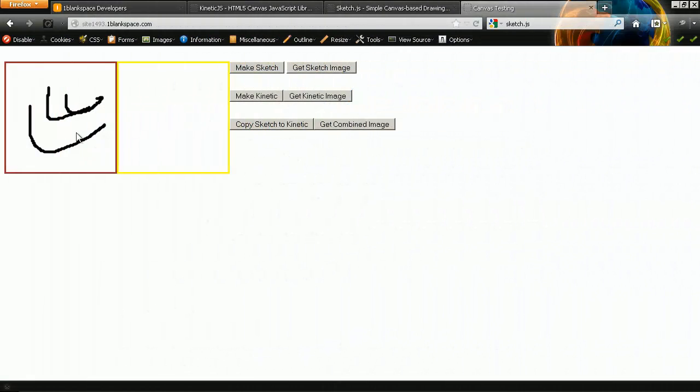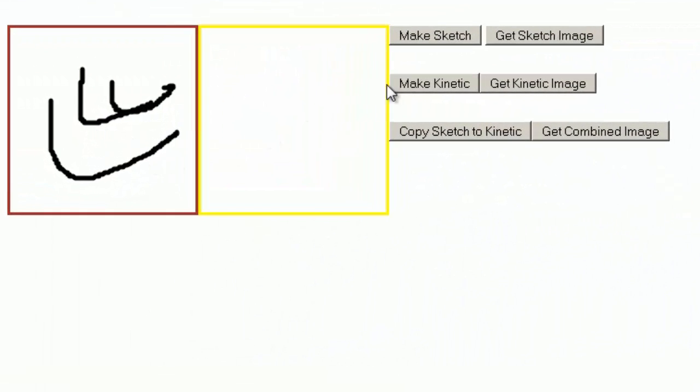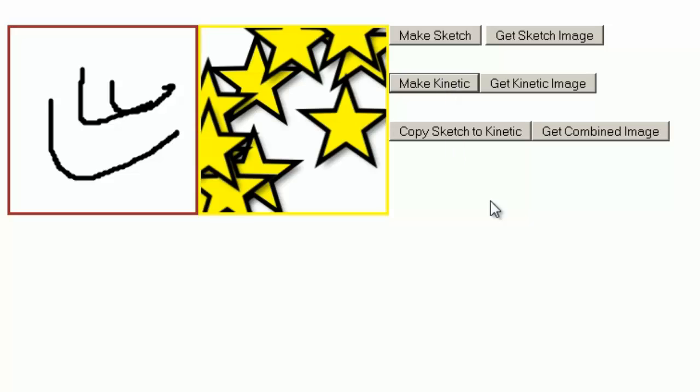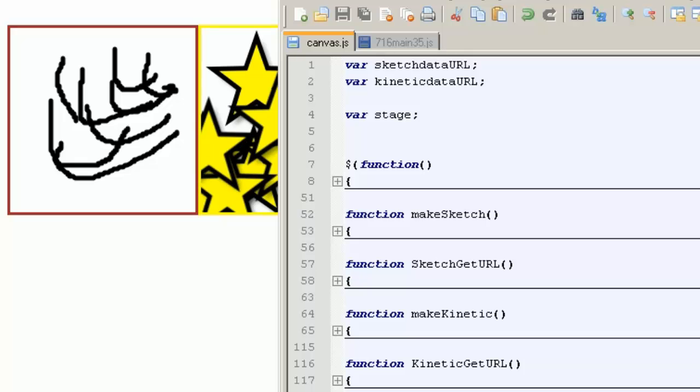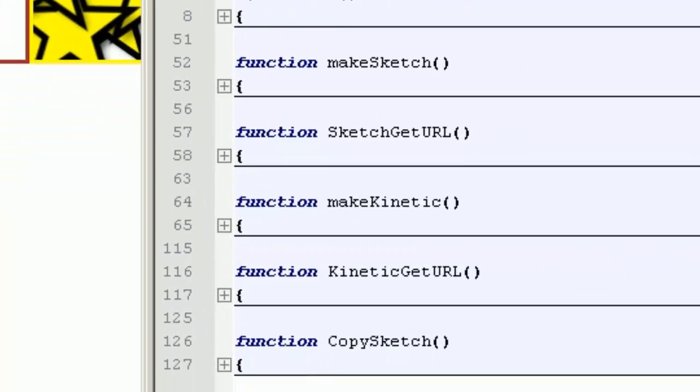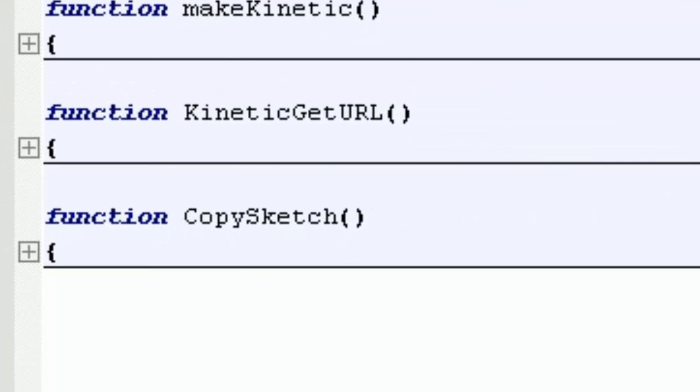Okay, so I've done my sketch drawing. Now I'm going to click on make kinetic. So as we can see, it's actually displayed the stars. It's got 10 and they're draggable as well, and I've still got my sketch on this side if I wanted to add more to the sketch. It's all good.